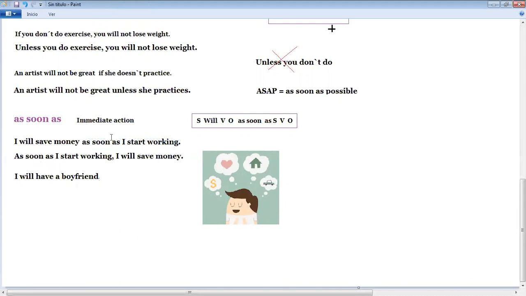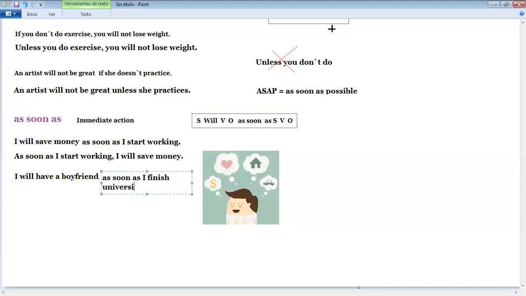Okay, I have a boyfriend. Okay. Debe ser una mujer, ¿no? ¿Es a girl or a boy? Ok, vamos a asumir que es una chica. It's a girl. Entonces puedo decir, I will have a boyfriend. Usualmente, ¿qué decimos? A veces queremos terminar la U, ¿no? We want to finish the university. So we can say, I will have a boyfriend as soon as I finish university. That's it. I will have a boyfriend as soon as I finish university.